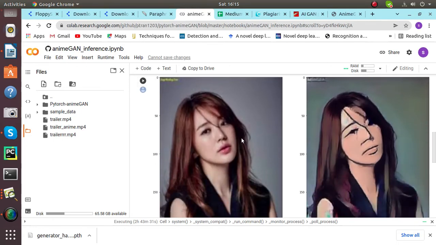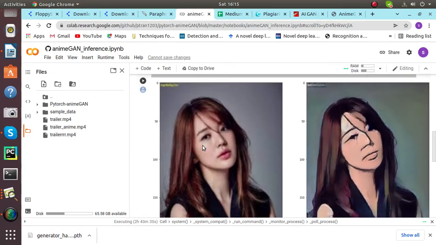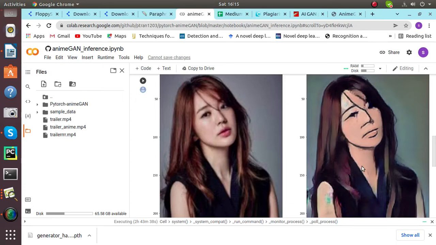And it is a Korean actress. I've given this input, it's my custom image, and here's the output. It is an animated image of this Korean actress.